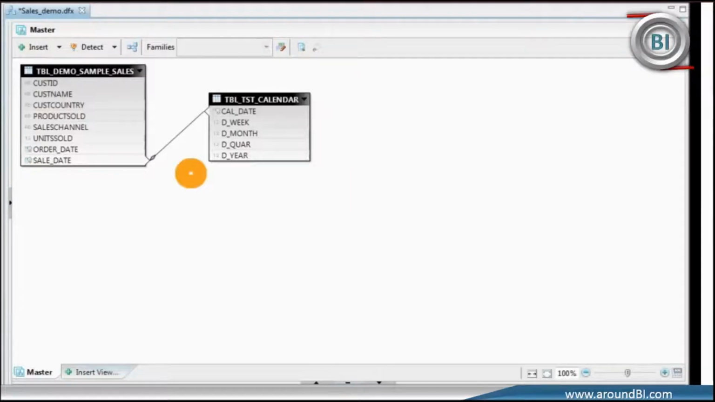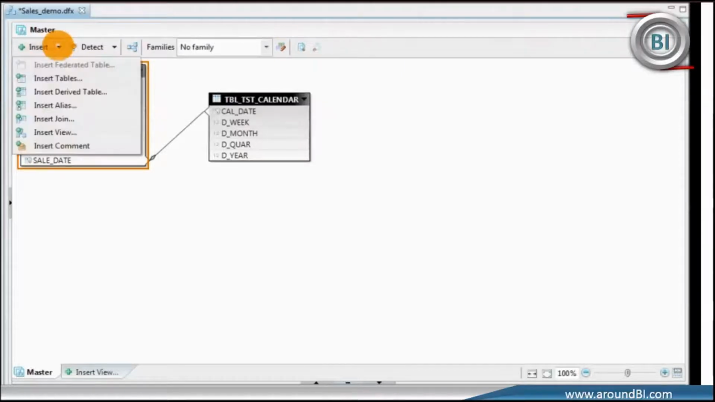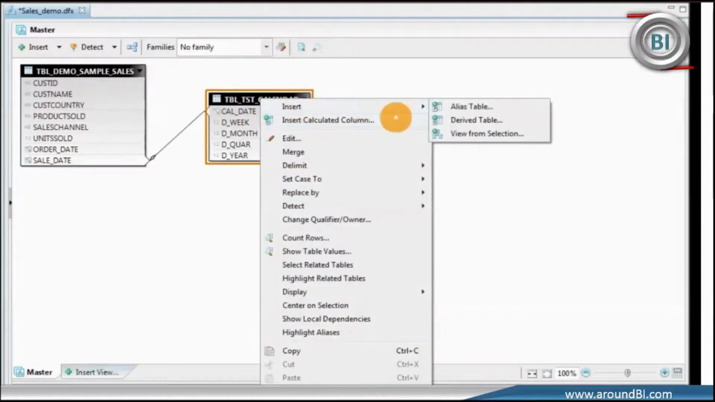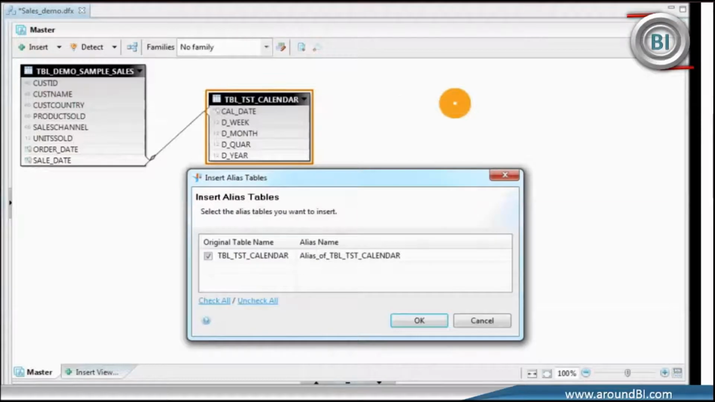We can create alias manually or let the IDT or UDT automatically detect potential alias that will solve a join issue. In our case, we will create it manually. Either we can click insert and then insert alias, or we can select the base table for which we need alias and then right click, insert and alias table.